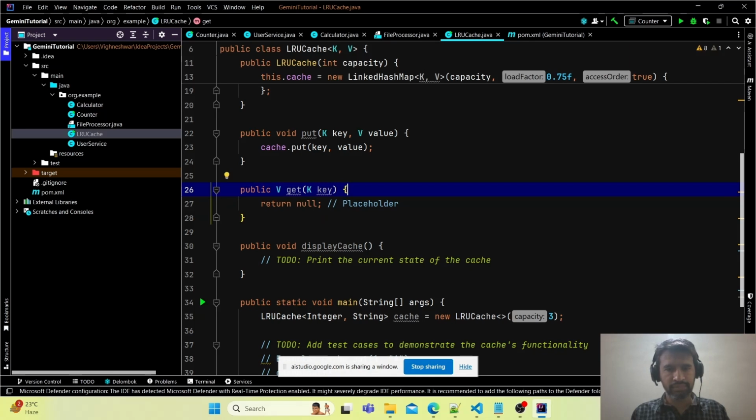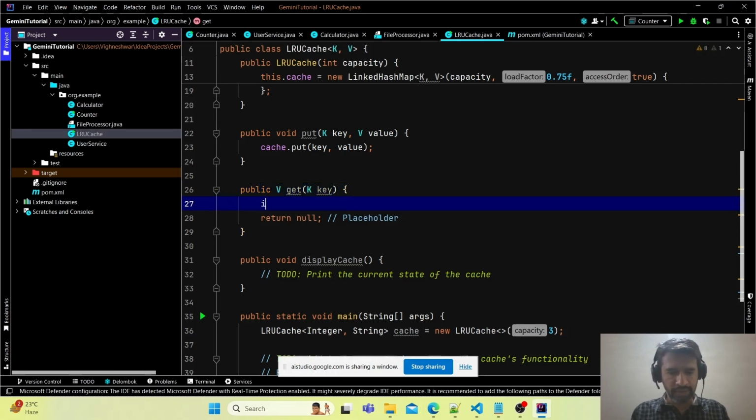All right, for the get method, you need to retrieve the value associated with the given key. If the key is not present, you should return null. Do you want to try it, or should I provide the code for this one as well? Maybe I'll try to write the code. Okay, so it's like dot get. Sounds good. I'll wait for you to write the code for the get method, and I'm here to help if you get stuck or need any clarification. Sure.